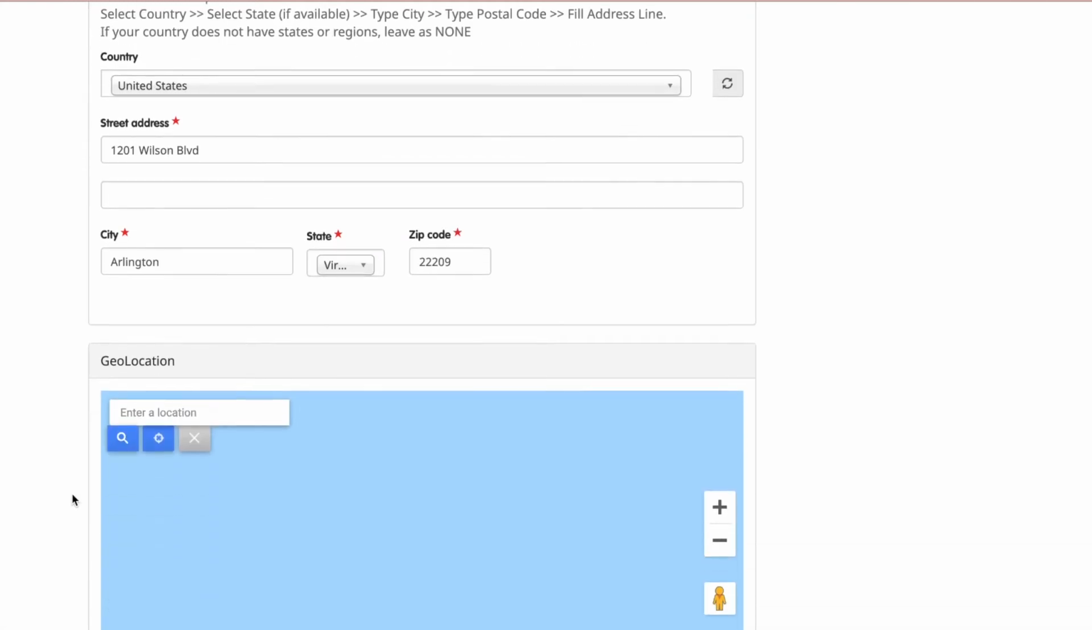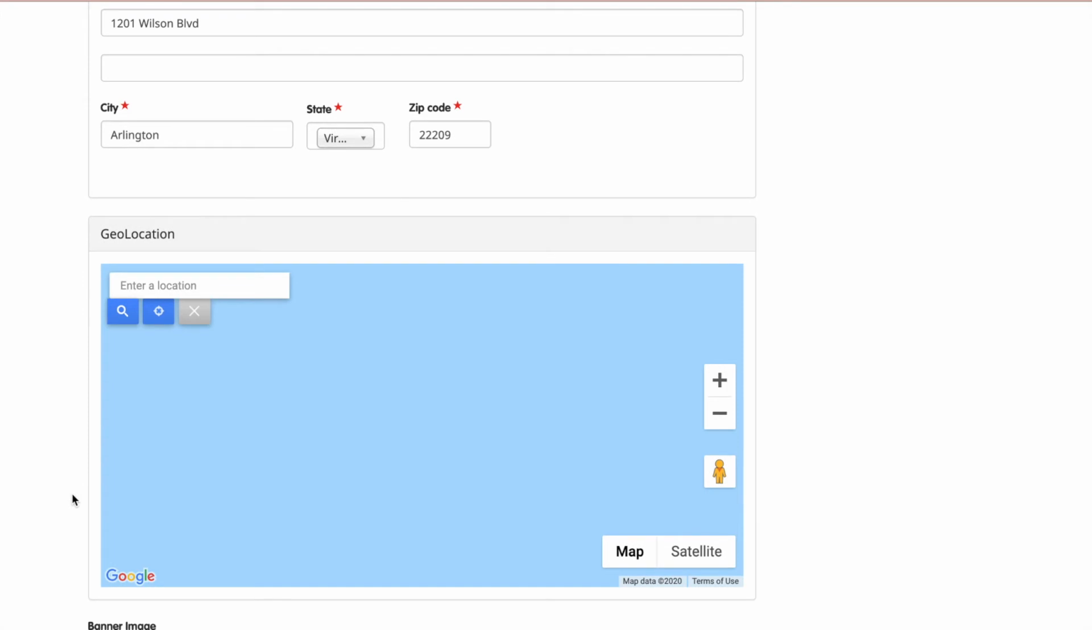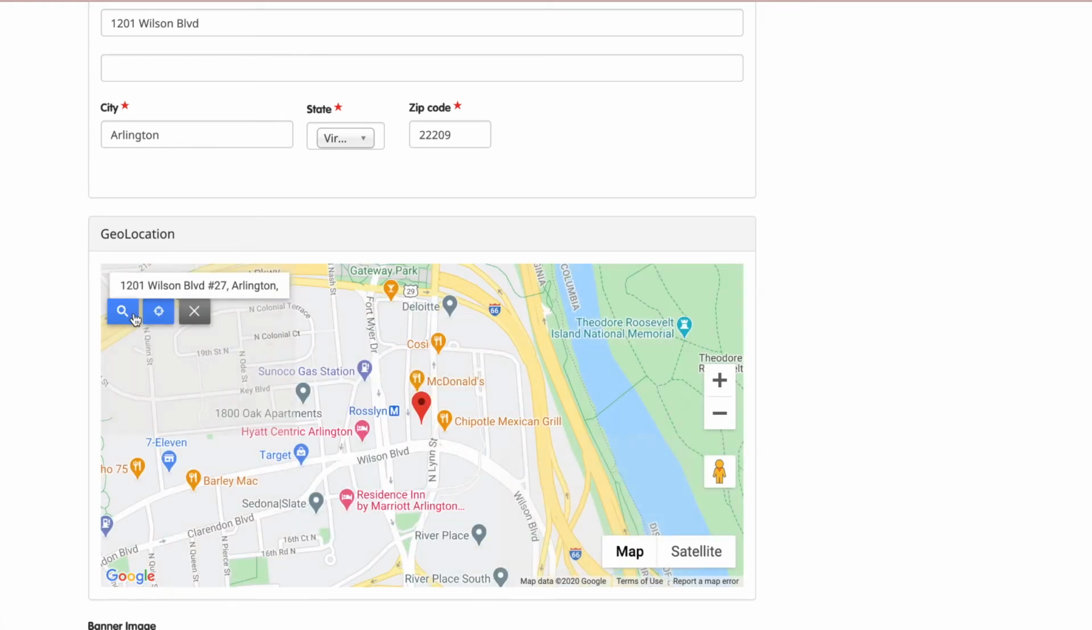The geolocation is next and works like Google Maps, where you can either type in a name of a place or a specific address. Here I will type in a building of the same address I entered earlier, and you will see that show up here.